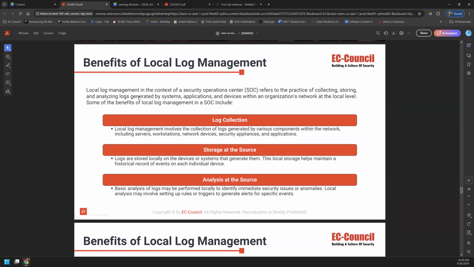So local log management, beyond the context of just a SOC, refers to the practice of collecting, storing, and analyzing logs generated by the systems, applications, and devices within the network. So you'll have log collection. Local log management involves a collection of logs generated by various components in the network, including our servers, etc.